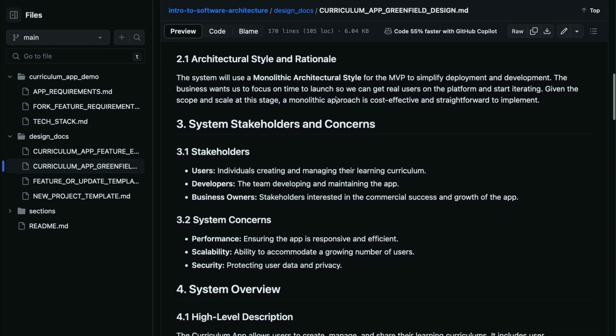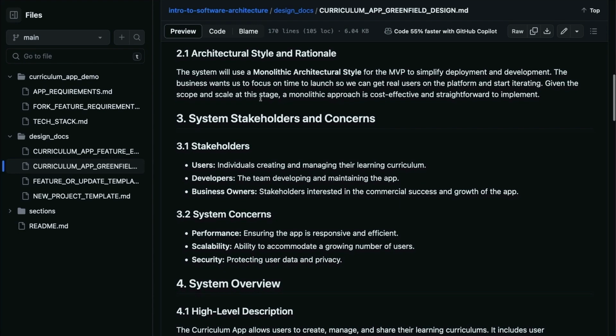And now we get to the actual architectural decisions. So first, this is a pretty obvious choice for the stage and scale of our application, but we're going to not overcomplicate things and just use a standard monolithic architecture to simplify deployment and development. And then I made some notes here. The business wants us to focus on time to launch. And you remember this is from the requirements document that we looked at before. And so this points back to it.